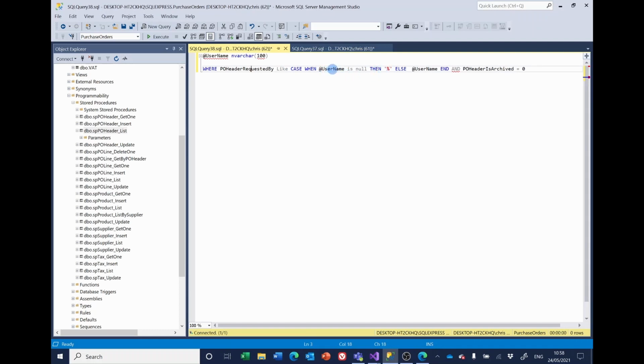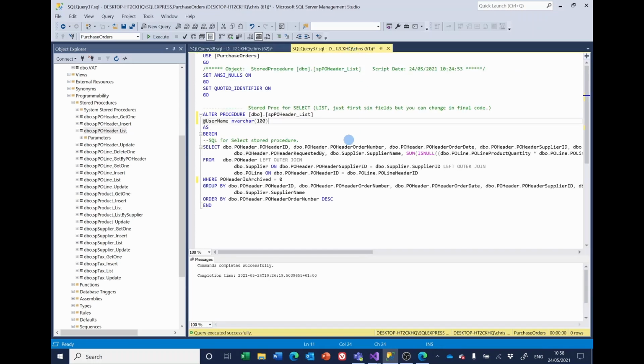If the username is present, it will then test whether PO header requested by is the username, and it'll therefore restrict it. So let's just copy that into the stored procedure and replace this and parse it, execute it. So we've now changed the stored procedure.